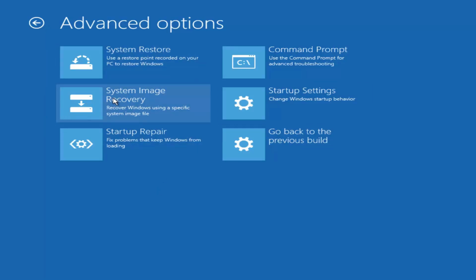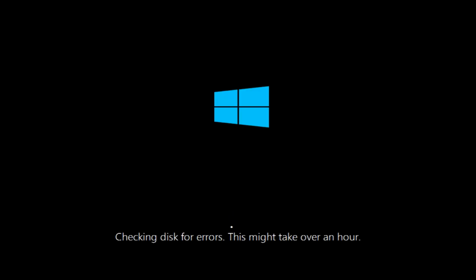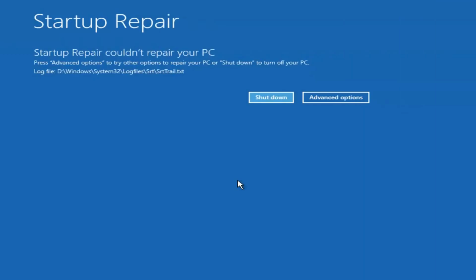Click on this option, and Windows will begin scanning your system for startup problems. This process may take some time, often over an hour, so be patient while it runs. The tool will attempt to identify and repair any errors preventing Windows from booting. Once the scan completes, your PC may restart automatically, and in many cases, this resolves the issue.